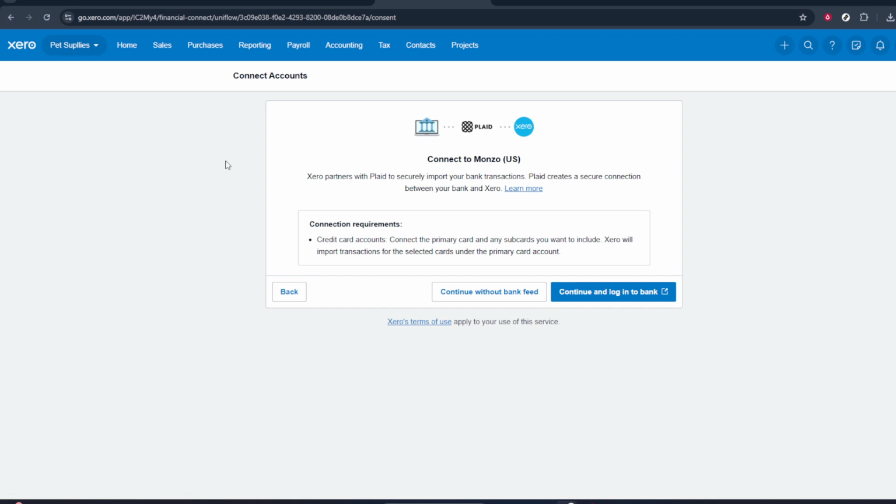Once you're logged into your bank, simply follow the on-screen prompts. Typically, you'll choose which bank accounts you want to connect, confirm sharing access with Xero, and authorize the connection. Take a moment to double check you're selecting the correct account, especially if you manage multiple business or personal accounts. After you finish the prompts, your bank feed will be set up, and Xero will start importing transactions from your bank according to the options you chose. From here, you'll be ready to start reconciling your bank transactions directly within Xero.